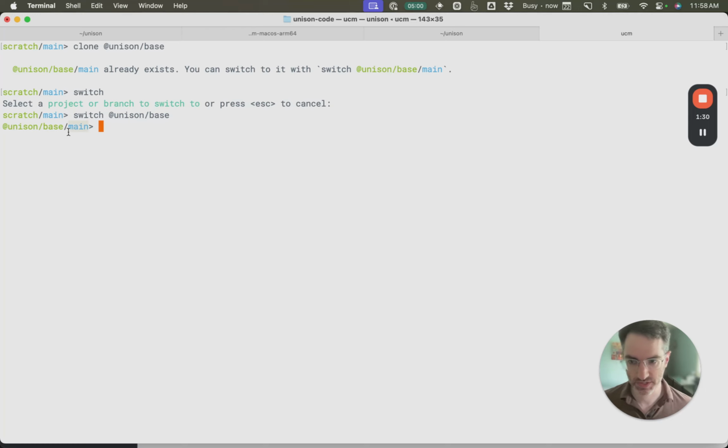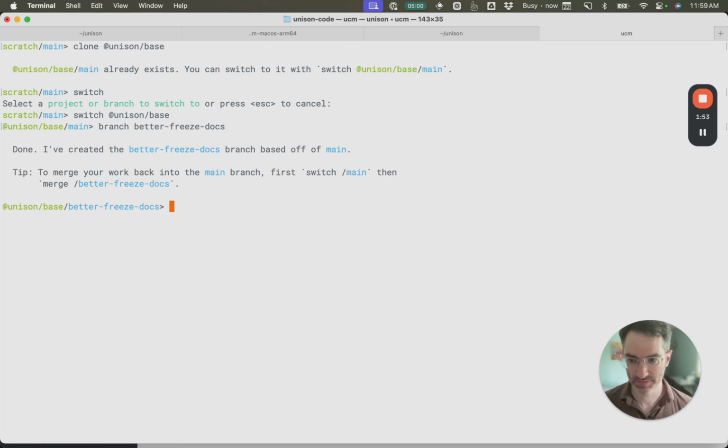That's the last name segment after the project name. But if you're using Git, it's good practice to do your work in a branch. So how do you create a branch? You type the branch command, and let's call this better freeze docs. Okay. And it tells me, now you see that the branch name is different. It's no longer main, but we've branched off of main.